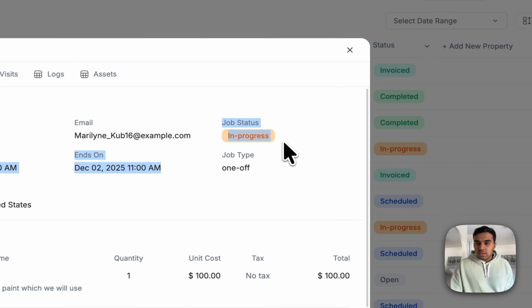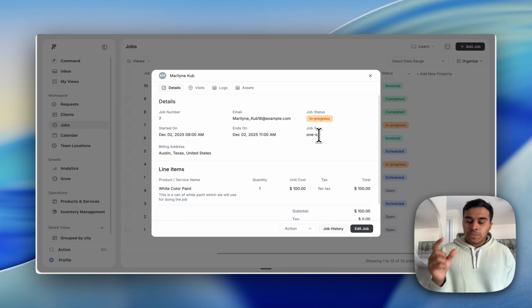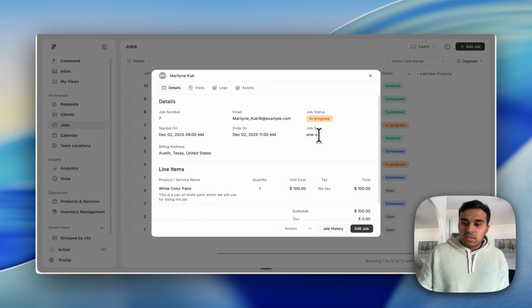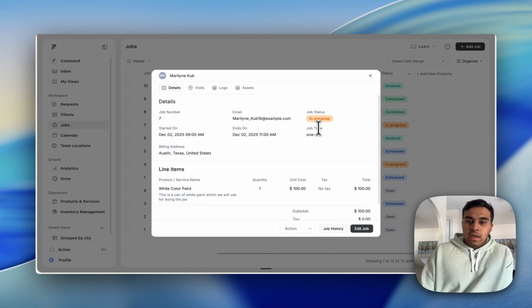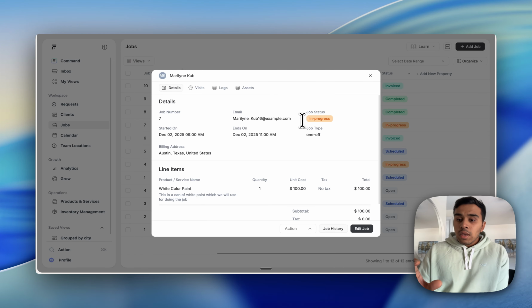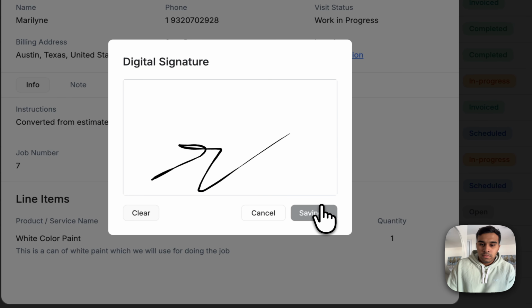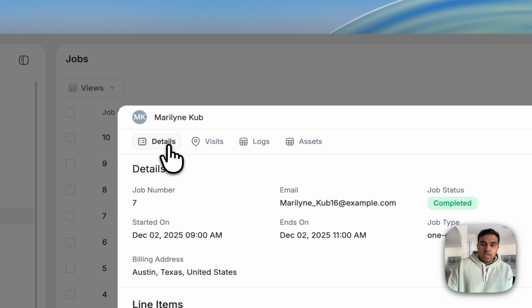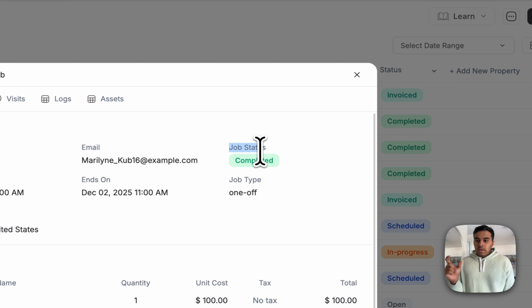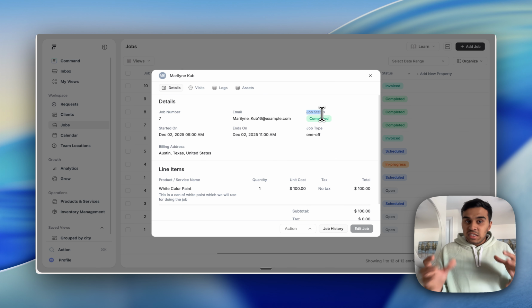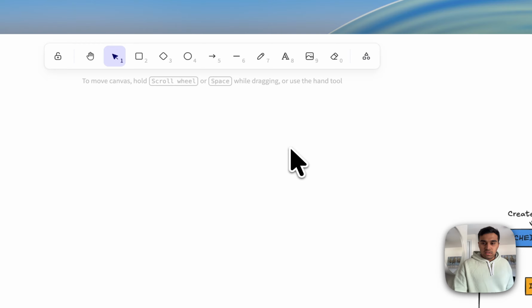So if you go back now to the job, you will see the job status has turned into in progress because the visit status changed, as the technician is on their way to the job. Until the technician completes the job by marking it complete, this job status will remain in progress. Now let's go back here. I've completed this work, and if you see, the job status has been completed. Now there are multiple visit statuses as well that influence the job status.